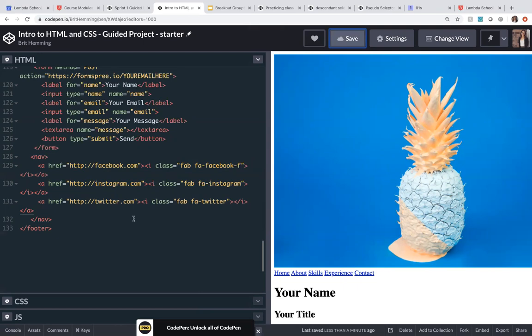Rule of thumb here, if you are sending the user inside of your page, you don't want it to open in a new tab. If you're sending the user away from your page, you probably want that link to open up in a new tab.